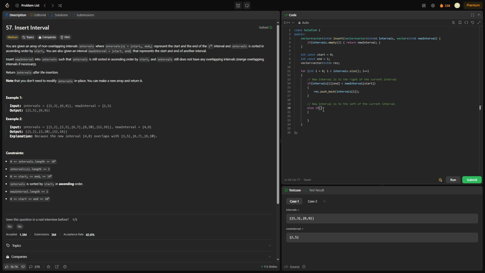So we would basically say: if intervals of i of start is greater than new interval end, oh, I already have some brackets. Whoops. Then we'll push the merged interval, which would just be new interval. The way we're doing this merging is we're just updating the new interval's starting and end points. Okay, that's how we're not going to make separate variables or anything.